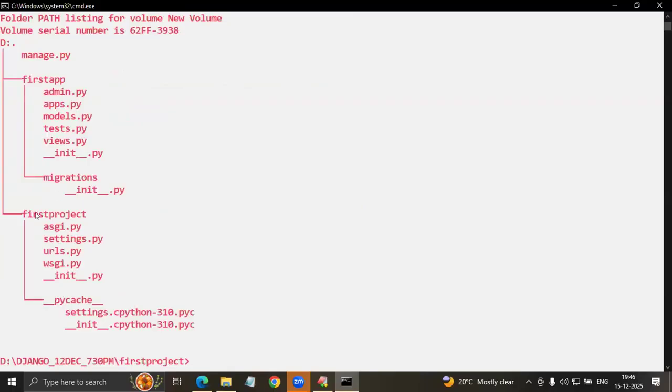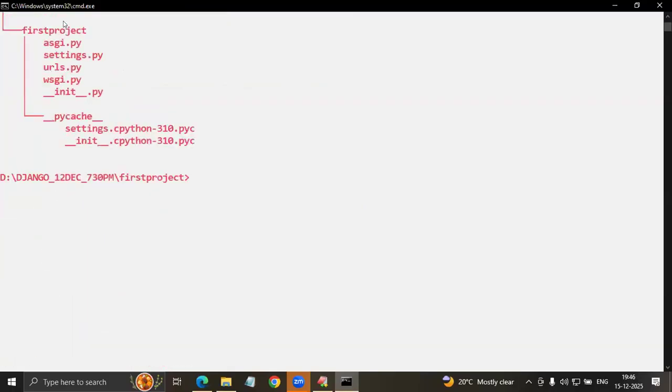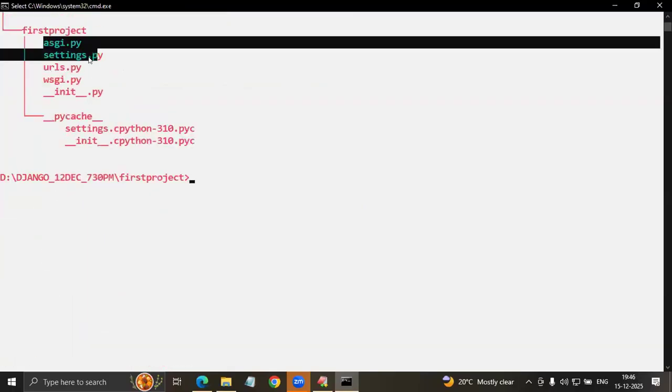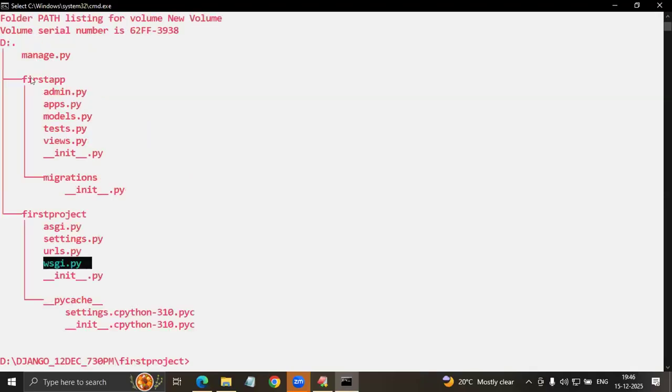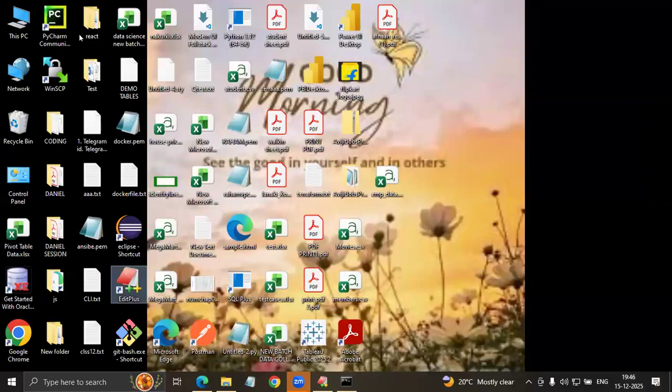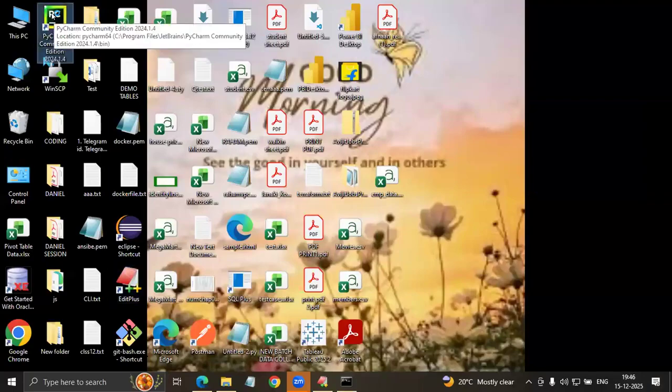Good. Project lo files already we discussed: ASGI, settings, URLs, WSGI. Firstapp lo files are admin, apps, models, tests, views, and a blank Python file. This story up to here already we discussed. Yes. Open your PyCharm or VS Code or Atom. Any IDE you can open.